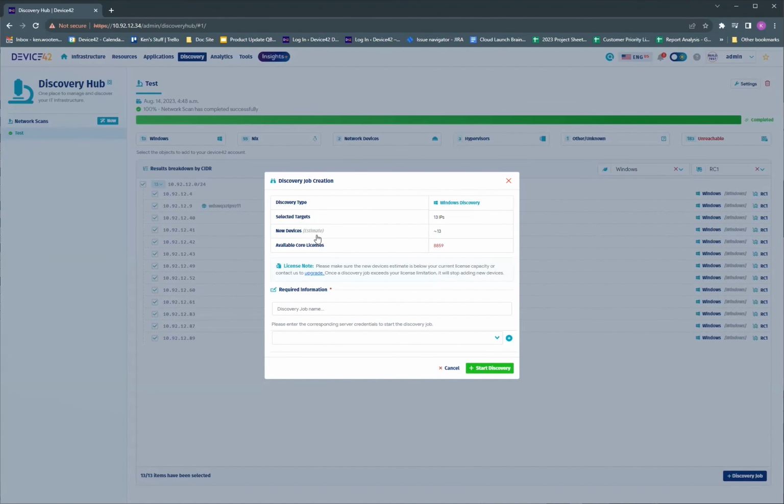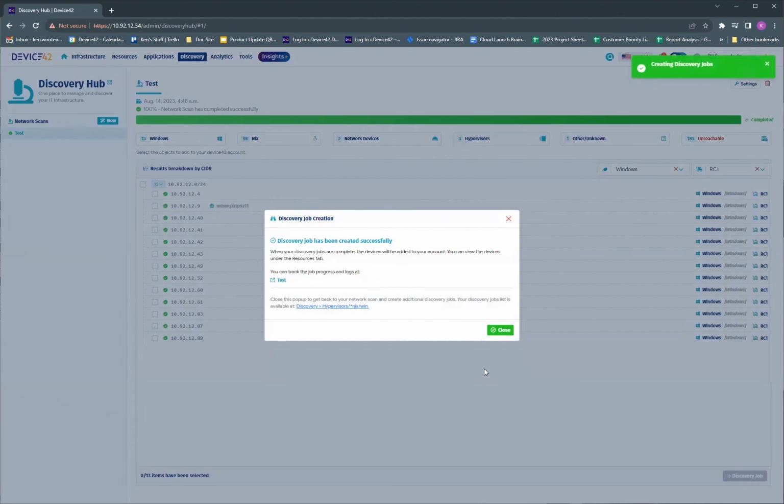Once I've selected one or more IPs, I go down here to the right and click this add discovery job. Here's a summary of how many it's going to add, and it gives you your available licenses just for convenience. Now you give this discovery job a name, and then you can select which credentials you want to use for this discovery job. Click start discovery, and now a job has been created.